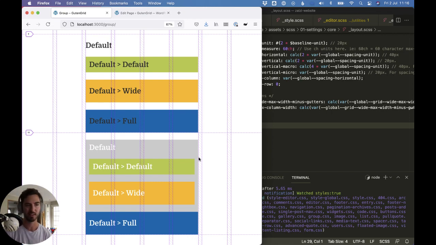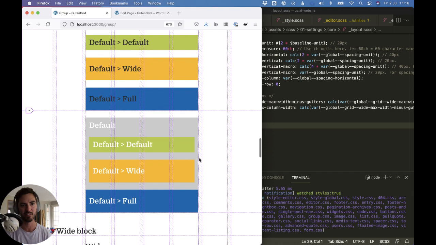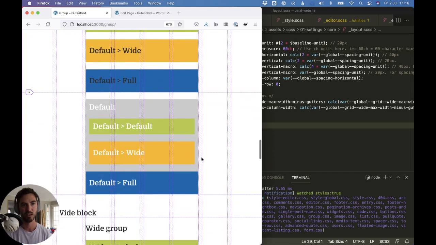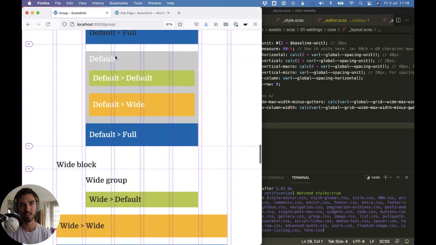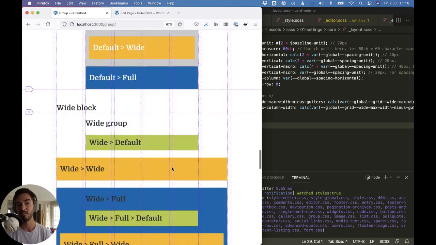So I've had to make some of that up as I've gone along, and you can see here I've made some decisions. In a default group, if I add another default block, it sits inside. The wide block also sits inside, and the full block pulls full bleed to the edge of that. That's one of the decisions I made.